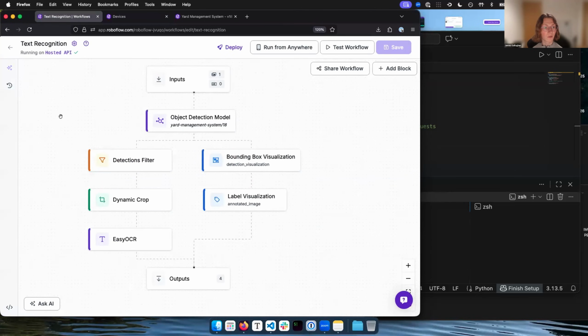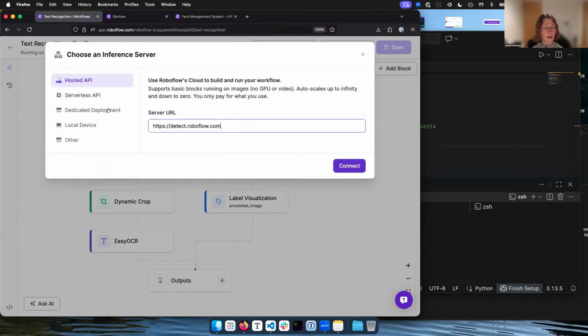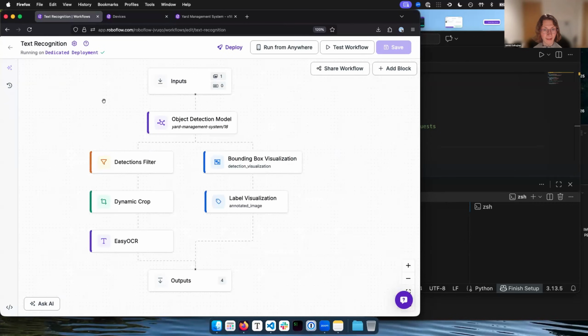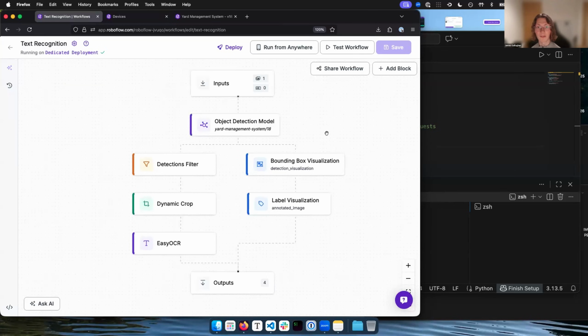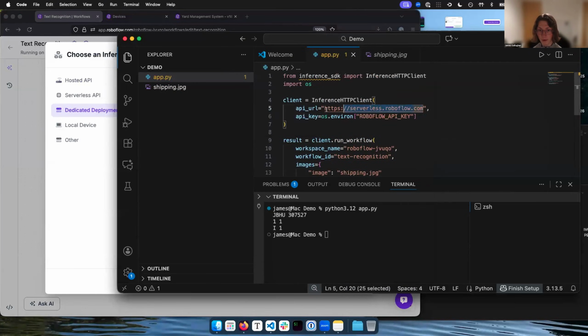I'm going to go back to my workflow, and up here, I'm going to hit Toasted API. I'm going to choose dedicated deployment. And look, our shipping one's already ready. But I've got a yard management one here, which I'll connect to. And then this is going to allow us to actually test our workflow in the web browser with our dedicated deployment, or we can take our yard management server and then paste it into that same code snippet we had earlier.